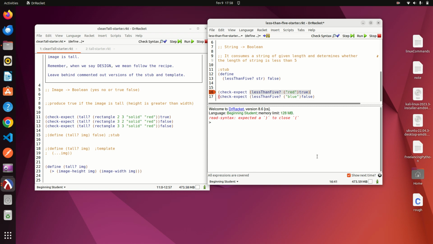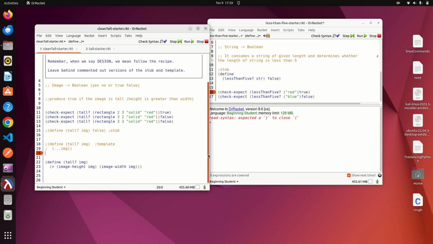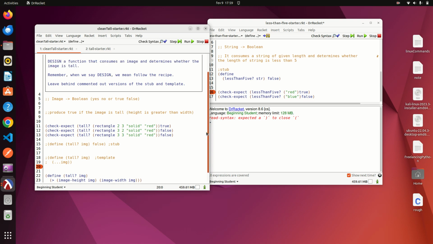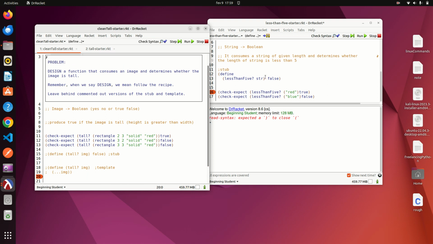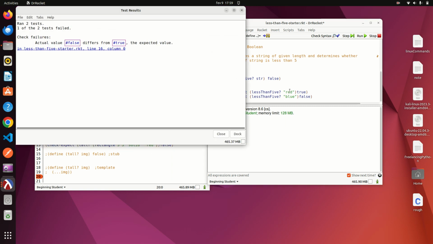I am stuck. I am actually stuck. Although this is not how. Okay, so the tests run. The syntax, yeah, that could be problematic.